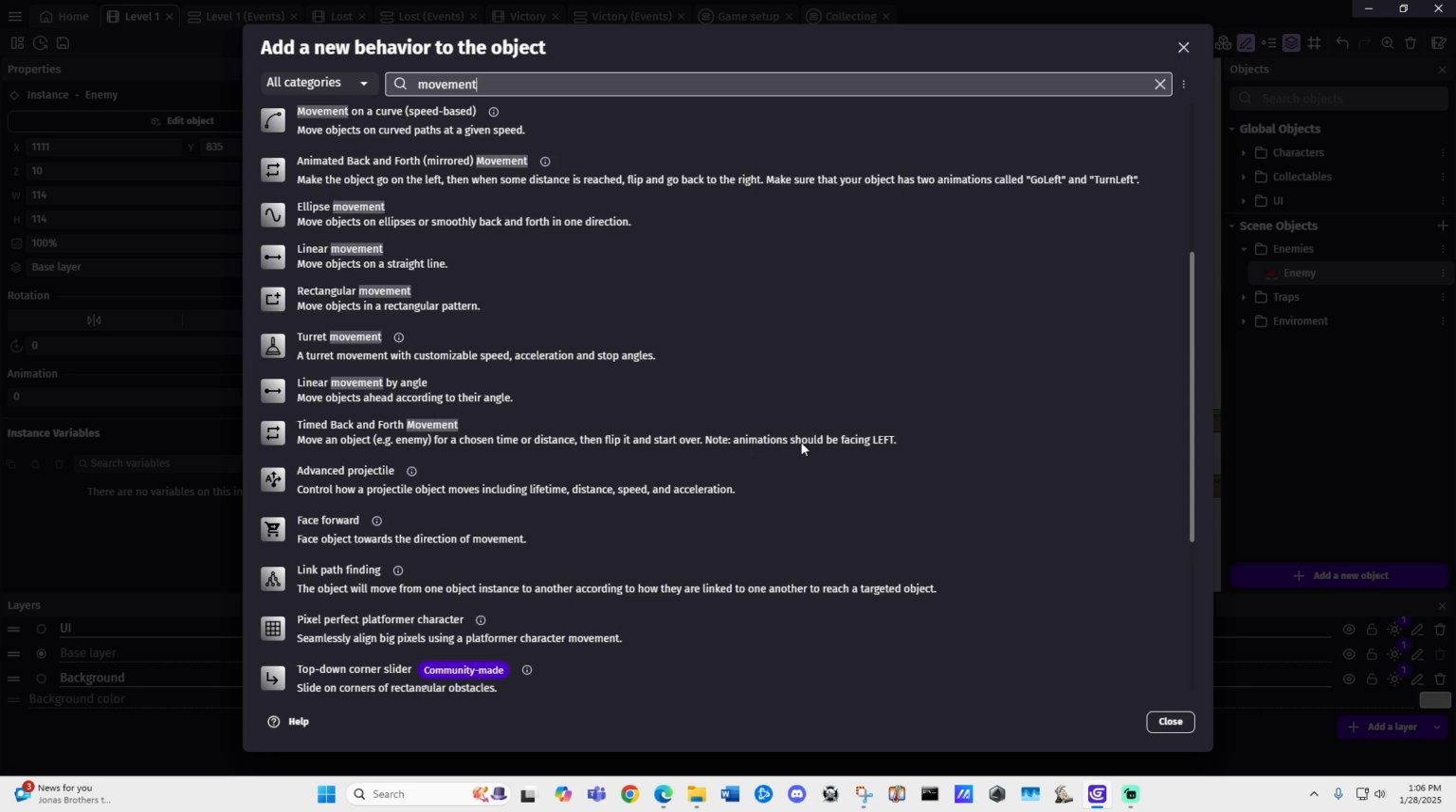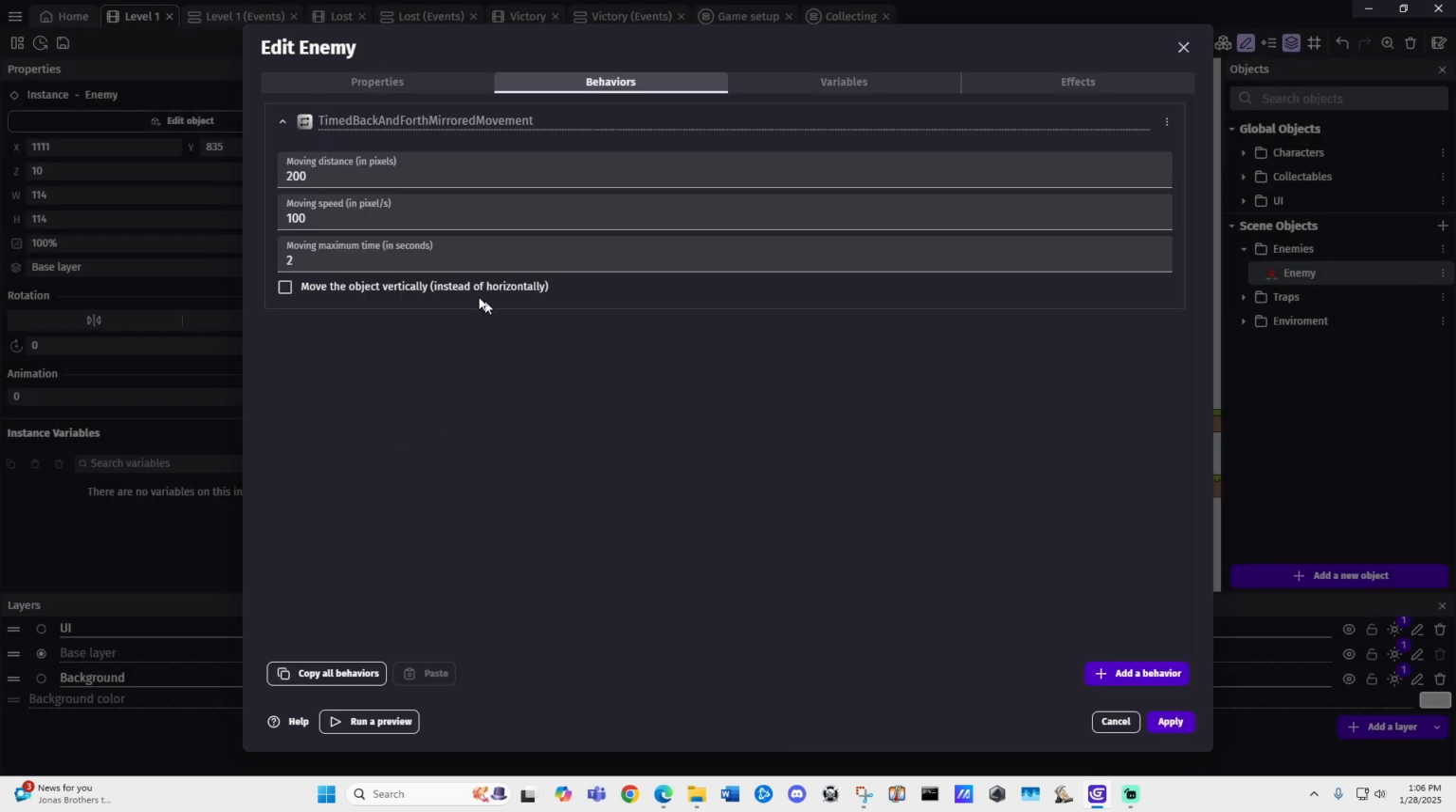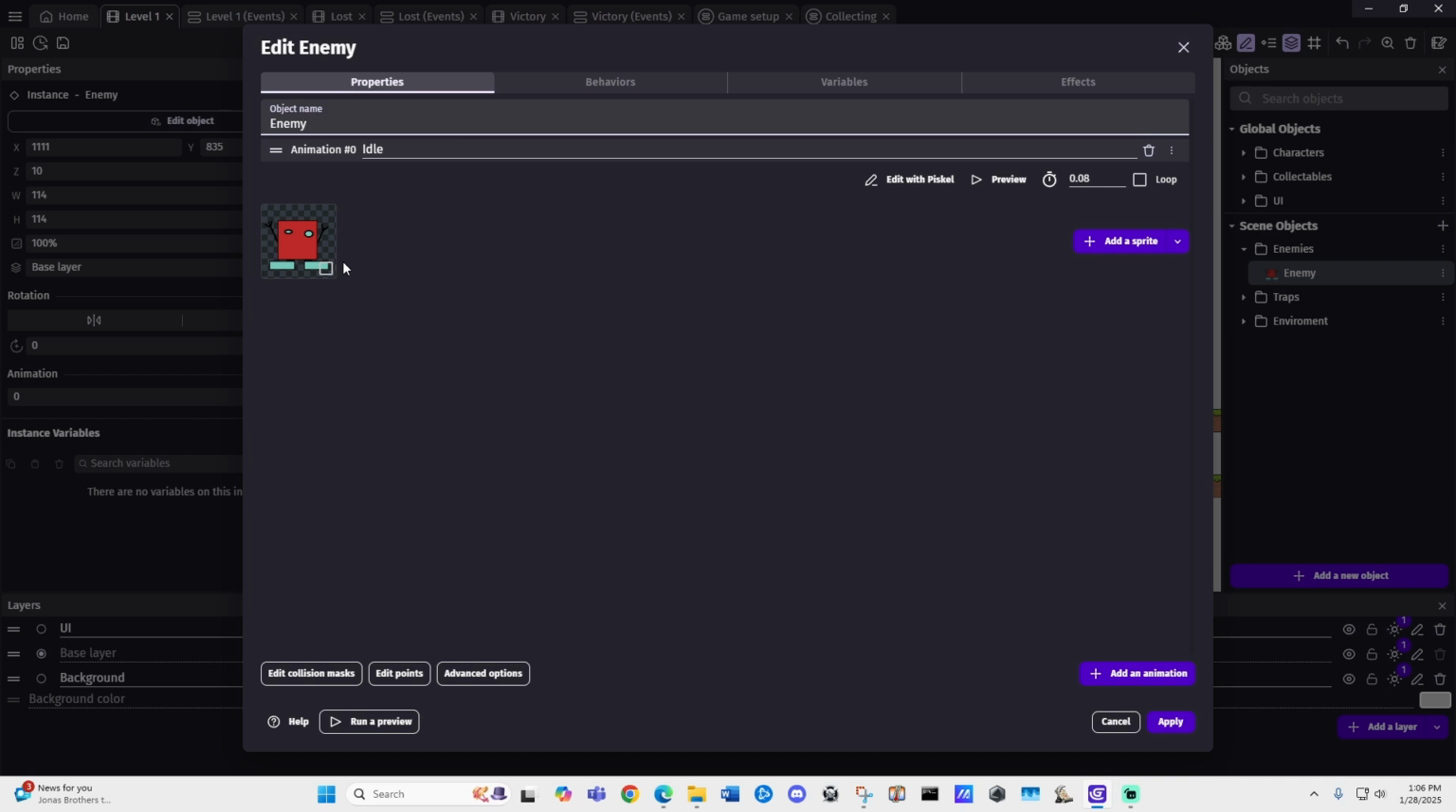Please note, your animation should be facing left. So let's click on timed back and forth movement. We will say moving distance. Let's leave it as 200 pixels. Moving speed is fine, and maximum moving time is 2 seconds. That's fine as well. As I mentioned before, your animation should face left.